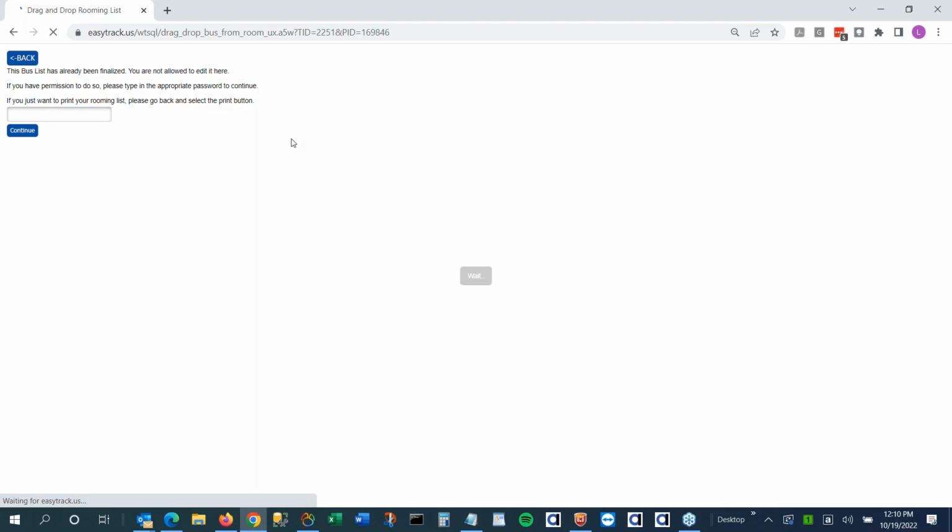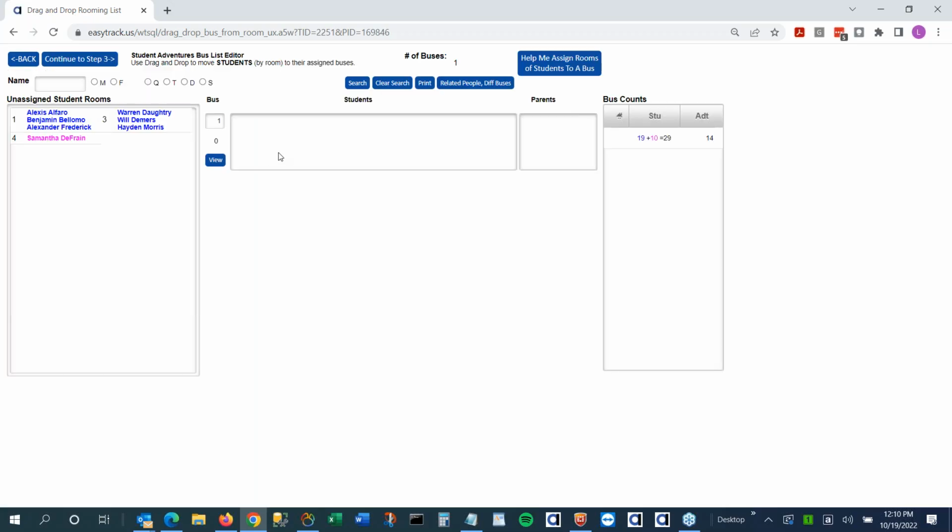Which takes the people I've put into hotel rooms, and there's only 3 at the moment. That's all I've put into rooms, and it allows me to drag the rooms into a bus. This is only a 1-bus trip, so there's not a whole lot to do. You'd basically drag everybody in. But if there were multiple buses, there would be another bus showing underneath, bus 1, bus 2, bus 3, very similar to what you saw on the previous screen, except you're dragging hotel rooms into buses. Basically, if kids are rooming together, they're busing together.